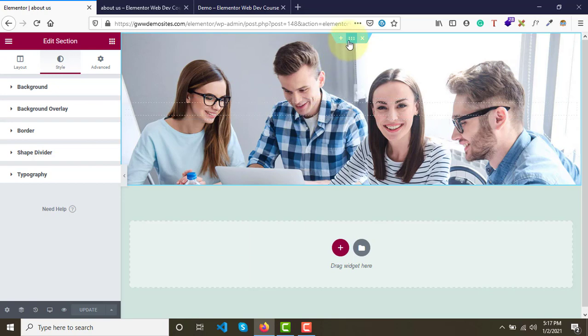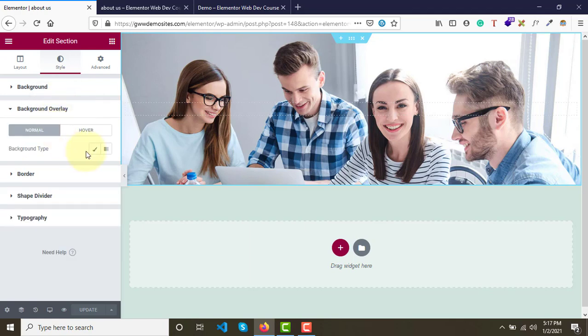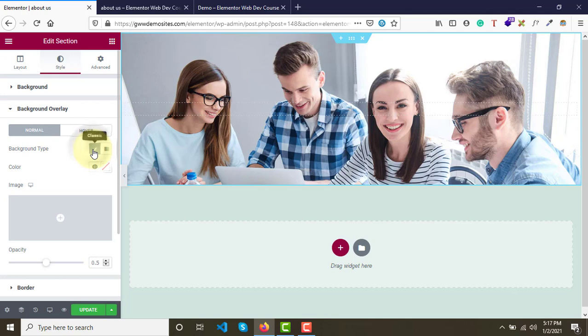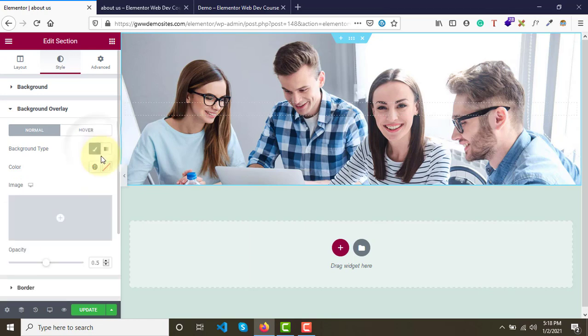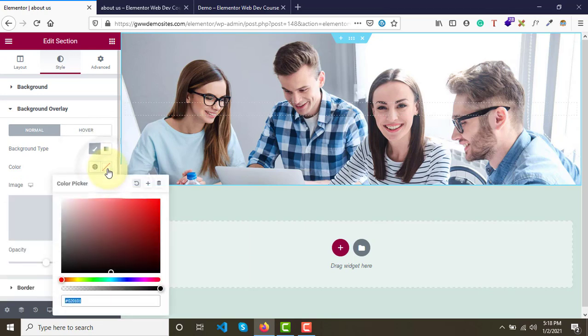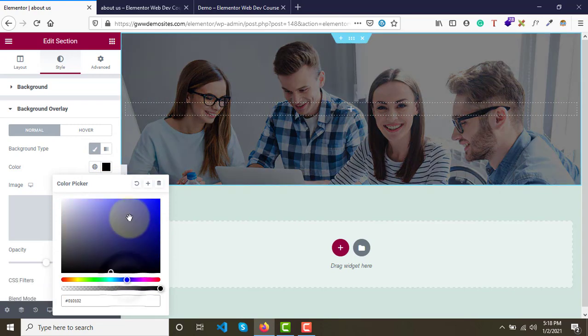color overlay. So again, click on this, and in styles you will have this option called background overlay. Open this and then select your color, this brush icon over here, background type color, plain color, or you want to keep it gradient. You can make it gradient style also, you can keep it classic as well. Let me keep it classic and see, select the color and see what happens. Pretty close, right?